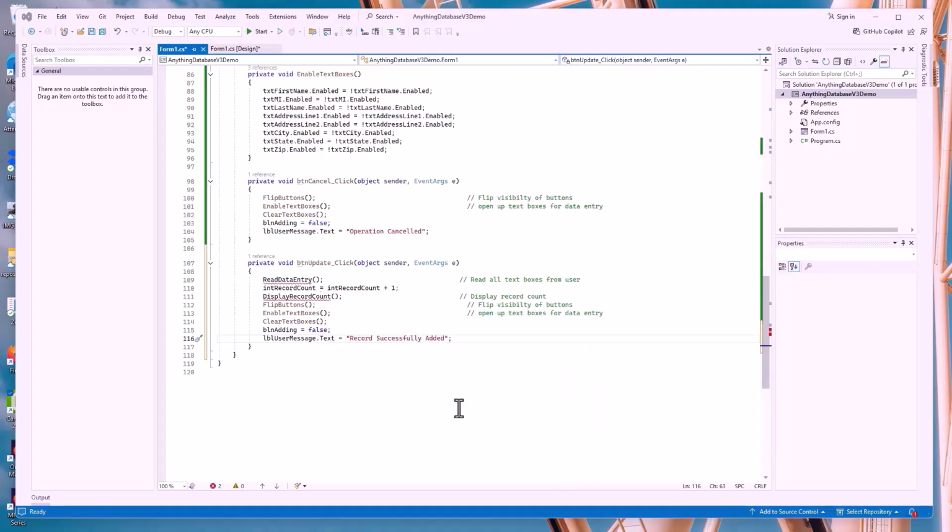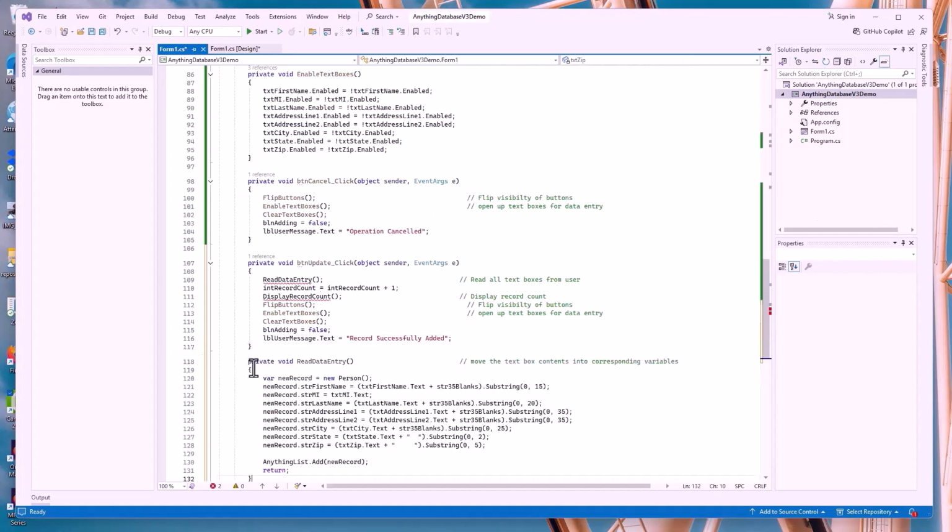So our read data entry, how are we going to actually do that? We want to basically read all the data that's in those text boxes. We want to append a series of blanks to the back end of them and then truncate them down to the size that we actually want to save. 15 for the first name, 20 for the last name, and so on. So let's do that. I'm going to go ahead and put that in right after the update button is where I'm going to put this particular method. And we'll pop it in here.